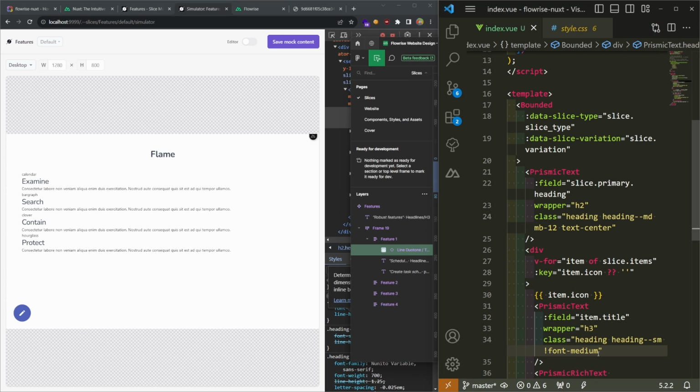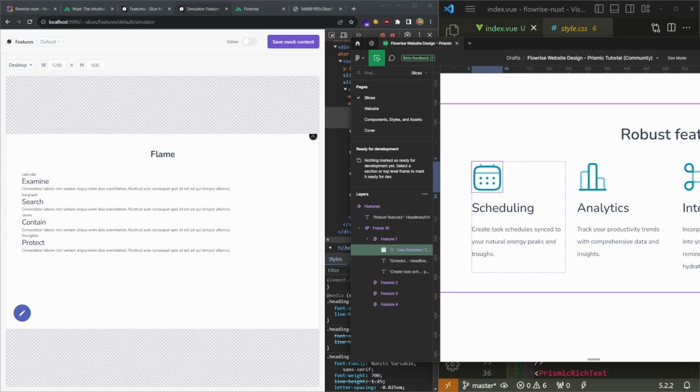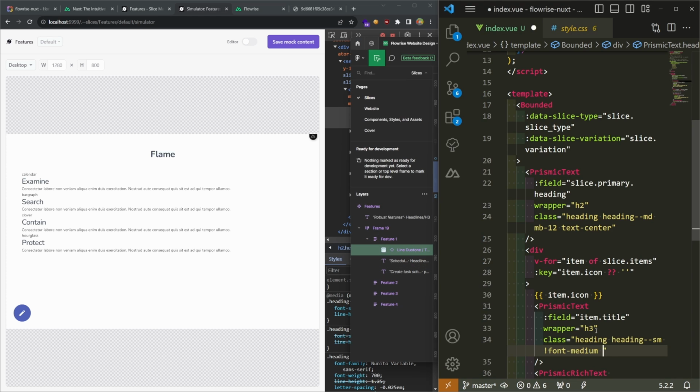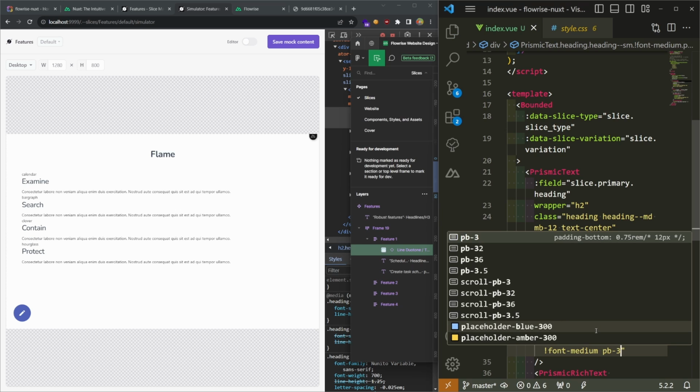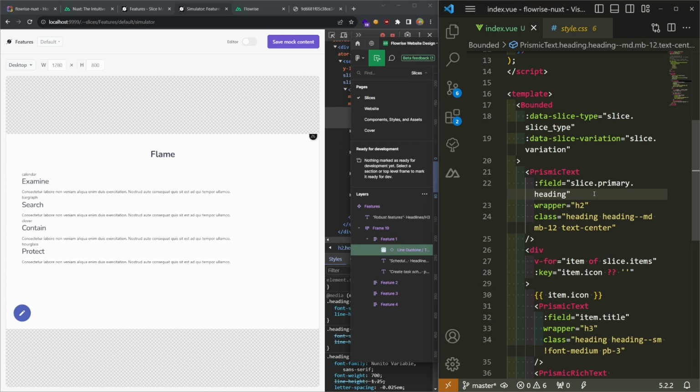So, what else do we need? Well, we need some padding underneath, to separate our heading, our title, from our paragraph. So we'll go with pb-3. Here we go. And so we have our padding, and now we just need to display it as a card on this side.